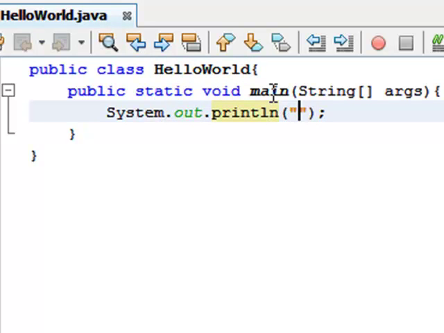Now put two quotation marks. What you put in the quotation marks is the message you want to display. And what do we want to display? Hello world.